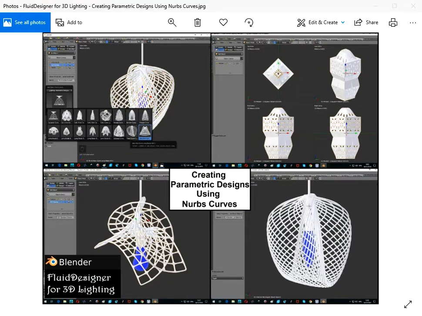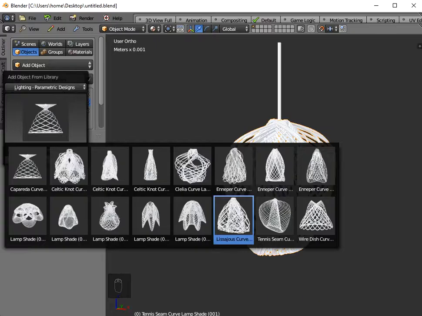Hello there. In this video I'm going to talk about creating pendant lampshades using parametric Nurbs curves using FluidDesigner for 3D printing. So something a little bit like the one in the bottom right hand corner there. If we go to FluidDesigner, here are some examples that are on the system.